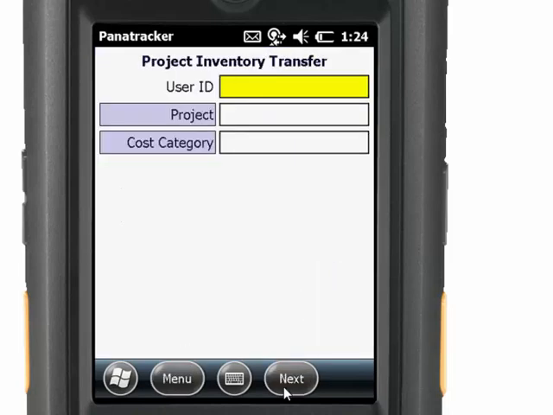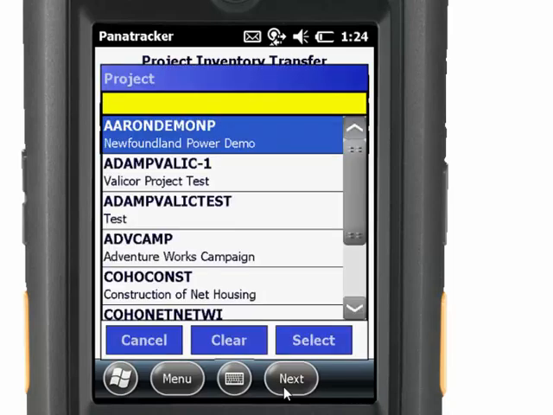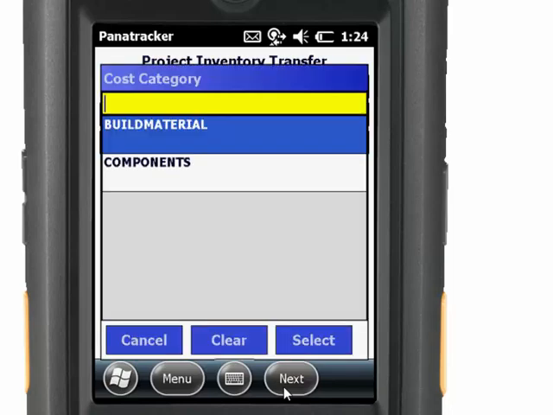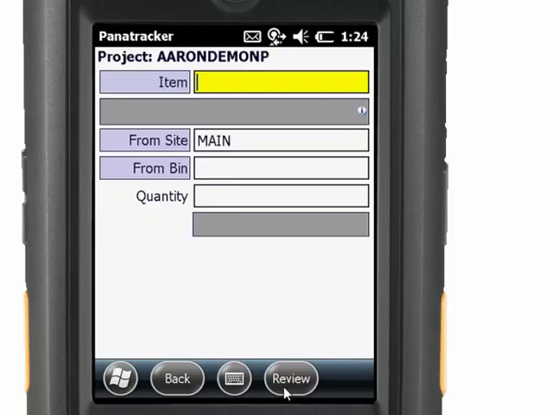Let's jump over to the project transfer. This transaction will take the inventory out of stock and add it to the project. I can select the project from the list, or again I can scan it if the ID is barcoded for me. I am validating against items that are currently budgeted for this specific project.